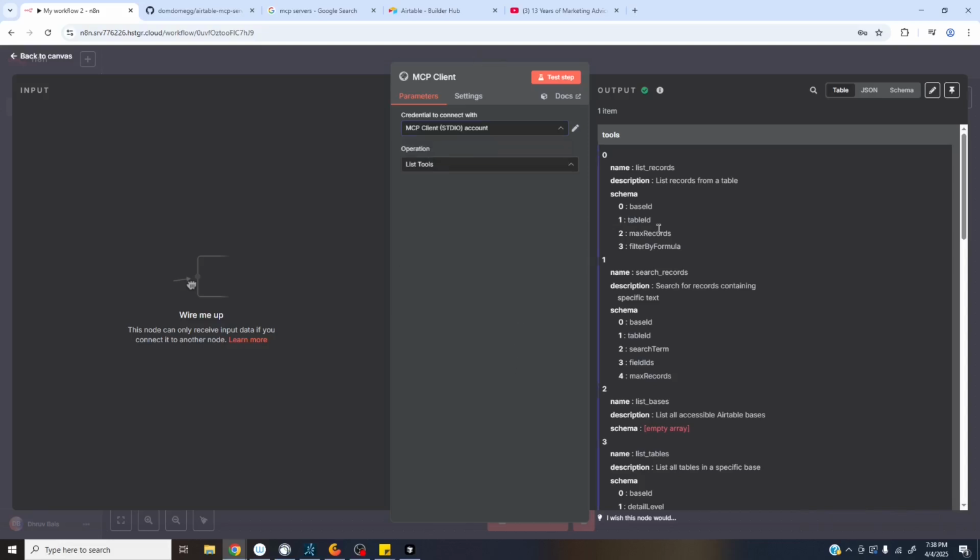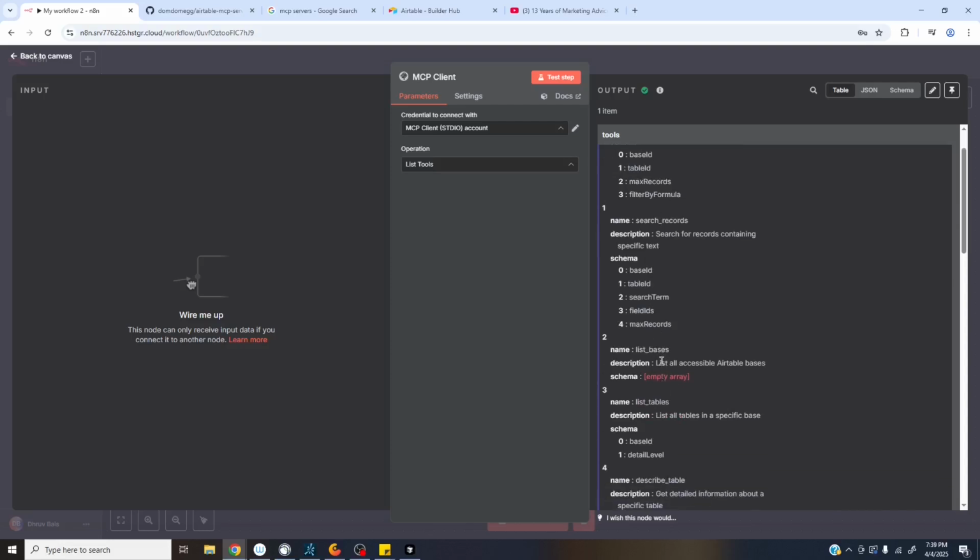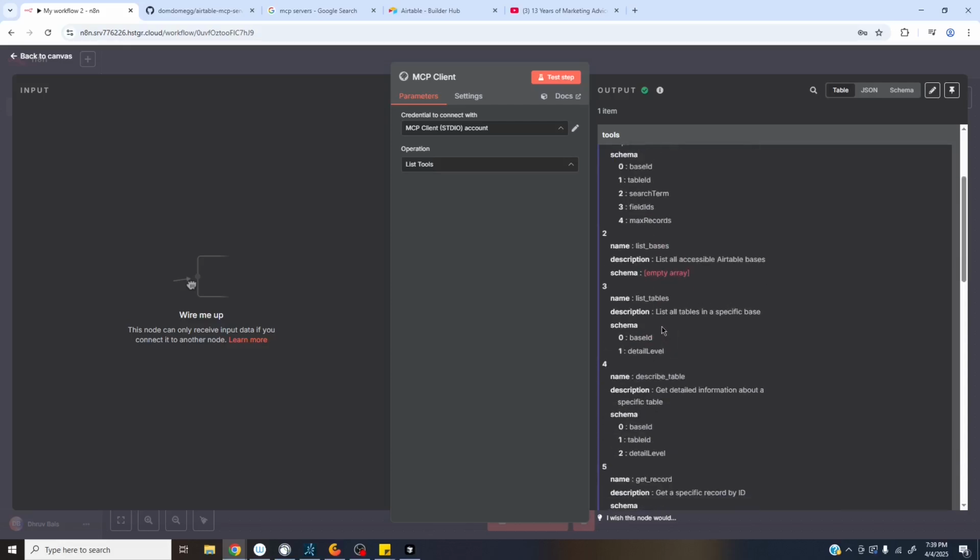Yep, okay. So this one, what we have here is we have the different tools that are available to us. So we have list records, search records, list tables, so on and so on. And the important thing to note here is we have the name of the tool, we have the description of the tool, and then we have the schema. So the schema defines the parameters that the tool expects.